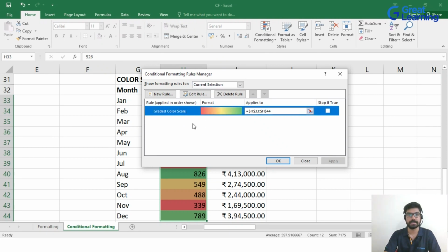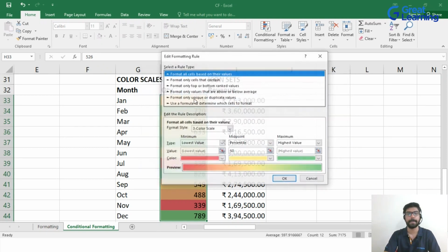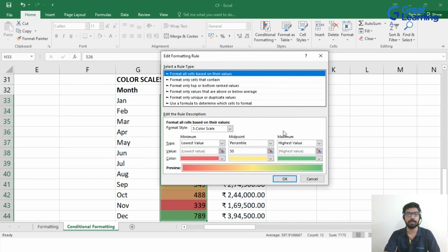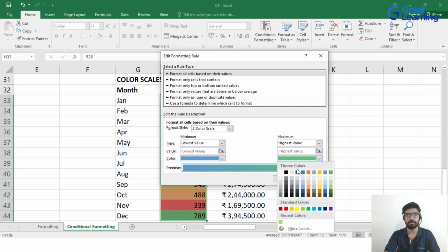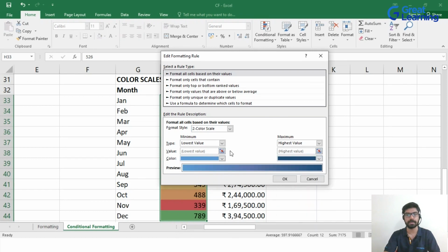We can select this and choose the option edit rule, and then we have a dialog box where we can control the number of colors. It is a 3 color scale. If you want to make it 2, you can make it 2. The color scale will then vary from red to green. If you want to change the color from, say, light blue to dark blue, that is also possible. The 2 colors available are light blue and dark blue, and we can change the number of colors here. Here the minimum value will be assigned light blue and the highest value will be assigned dark blue.